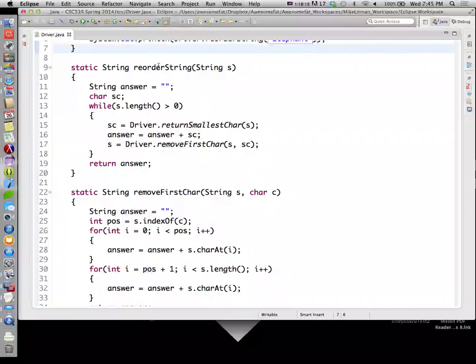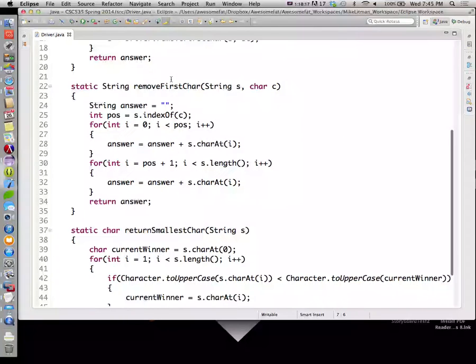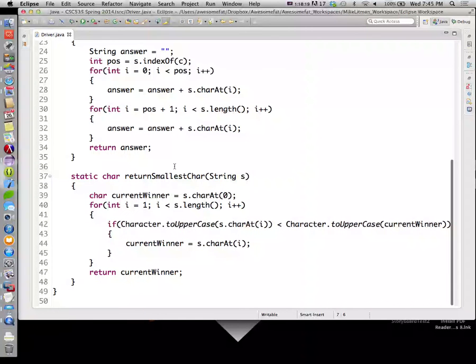Can you scroll to your returnSmallestChar one? I just want to see. Oh yeah, we left the uppercase thing in there. Mm-hmm. Okay. Yeah, I forgot about that. All good.